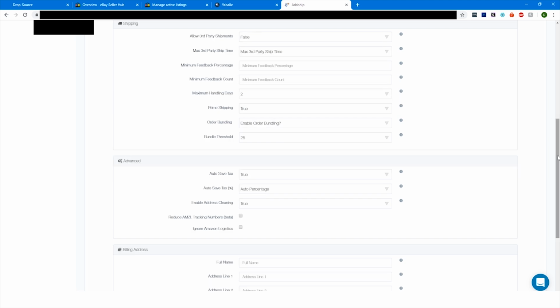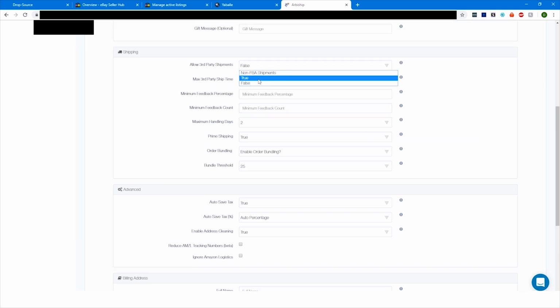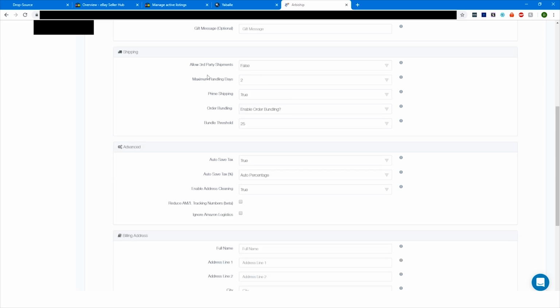Buyers just don't care. Come down here, allow third-party shipments. I leave this to false, but notice there's all these weird extra fields, and it shouldn't be showing up if you have it set to false. So sometimes you have to set it to true, and then set it back to false, and then that gets rid of those extra fields that you don't need. So leave that on false, or, if you want to mess with it, you can, but I recommend false.